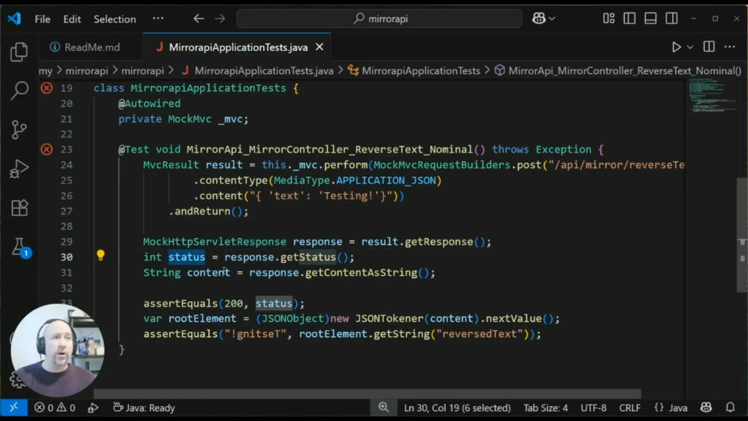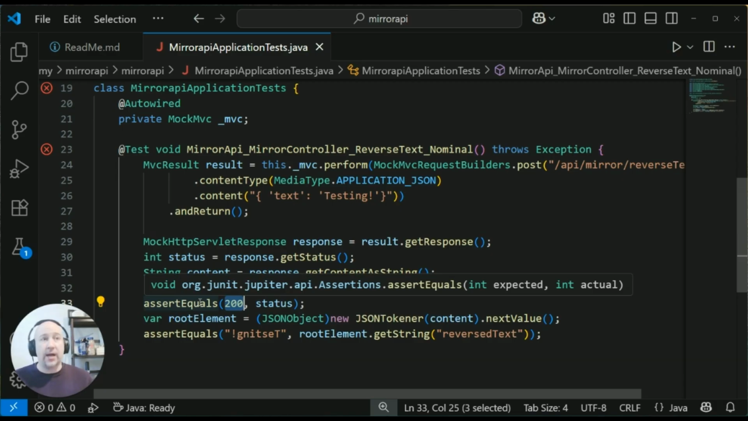We're going to get the status for it and the content for it, which will end up being the JSON. We're going to make sure that the status value is 200, meaning OK. 200 is the web's world of OK. Anything in the 400s is going to be a client error. It's something wrong on the caller's end. Anything in the 500s is going to be a server-side error.